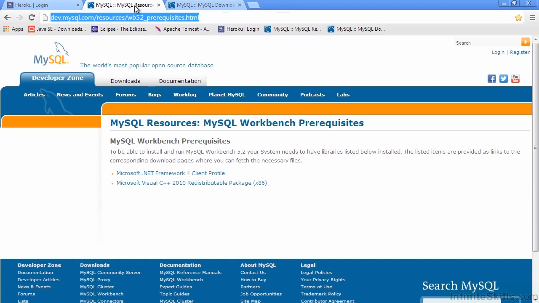First, before we install, though, we want to make sure that we have our prerequisites in place. So I went to dev.mysql.com/resources/wb52_prerequisites.html. On this page for the Windows machine that I'm using, it's listing two prerequisite programs. Number one is the Microsoft .NET Framework 4 client profile. Hopefully, most people that are running Windows would already have that installed anyway. And the Microsoft Visual C++ 2010 redistributable package x86. Now that is important because most people won't have that installed.